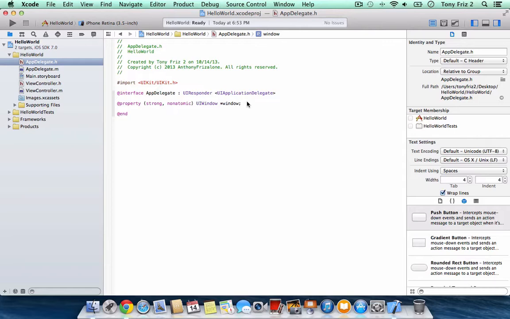So the solution to these two problems is that objects are passed around as pointers. So this property here, or this instance variable called window, stores a location in memory to the window object, to that particular instance of the UIWindow class. You'll see very quickly that pointers are used all over the place when writing iPhone applications. In fact, sometimes you'll be using nothing but pointers.